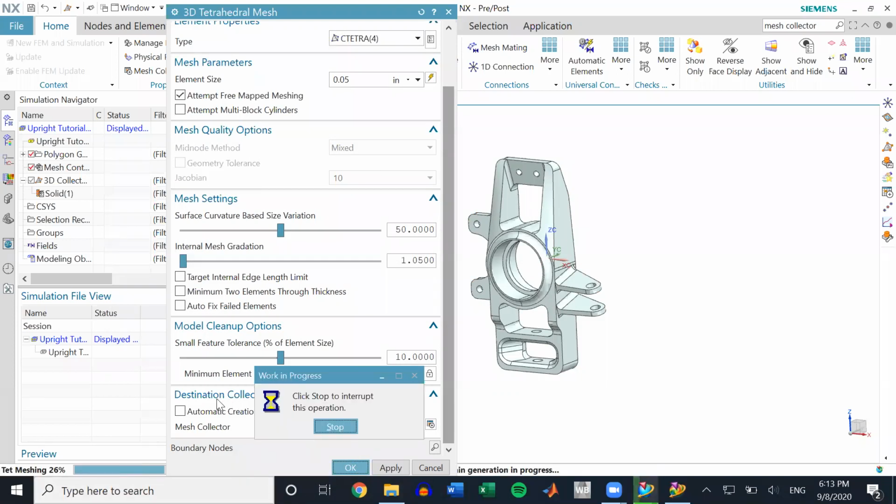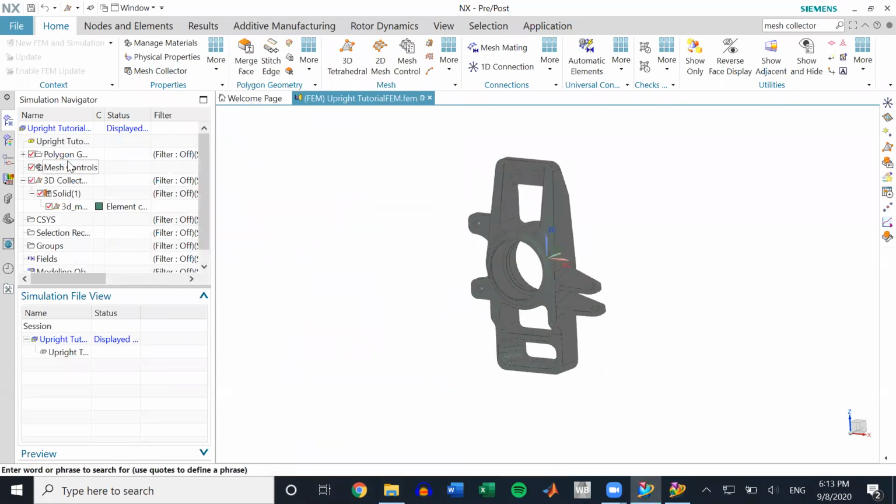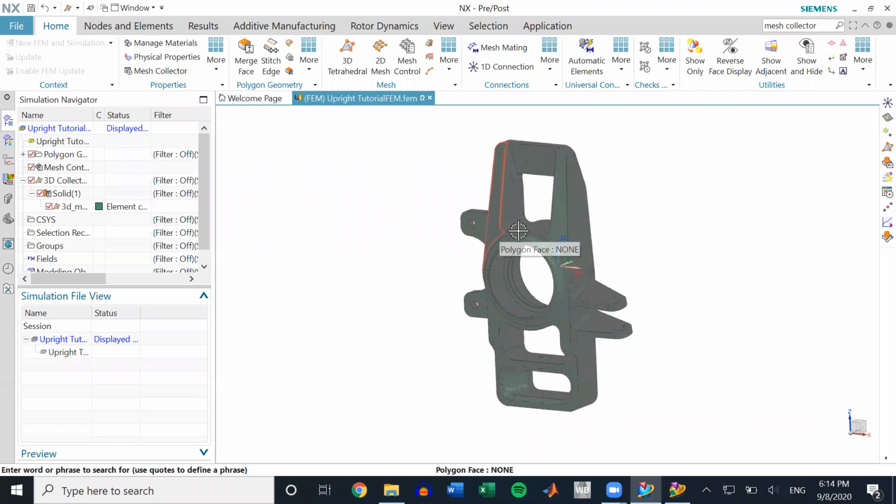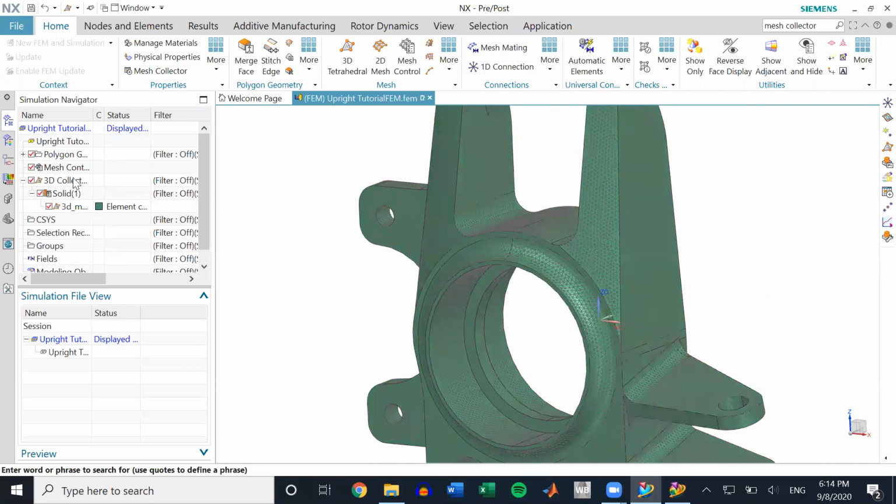It's going to be meshing. You can see the progress on the bottom left. And so basically what a mesh collector is, it's kind of what its name means, just a place for your mesh to be collected. It's different than other softwares in that the mesh collector includes the material, and then the mesh goes into these collectors that have materials already.